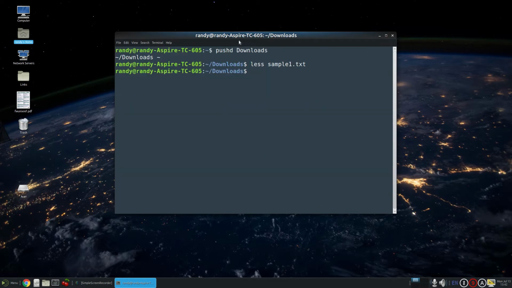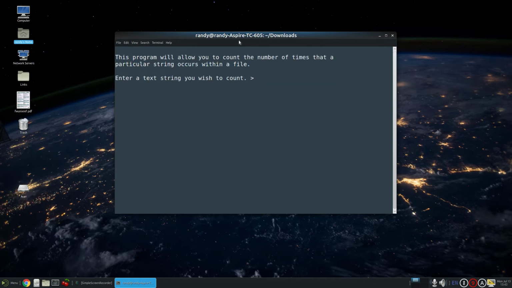And this little script I put together is called cntstr.sh, for a count string shell script. So that's the name I used. Let's go ahead and run that quickly. And it says this program will allow you to count the number of times that a particular string occurs within a file. So we're going to enter a text string that you might want to count how many times it shows up. So let's use that elementum as the string we're searching for.